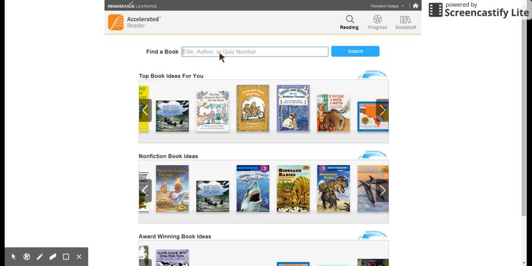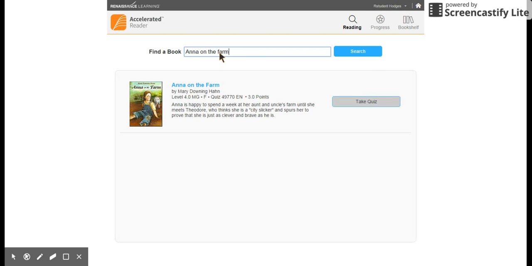So I'm going to enter in the name of the book. And it should give you several choices. This time I just have one. If it gives you several choices, you can look at the picture, but the picture sometimes is not always the same if it's been updated. But look for the author name and make sure the reading level is the same as what's on your book.